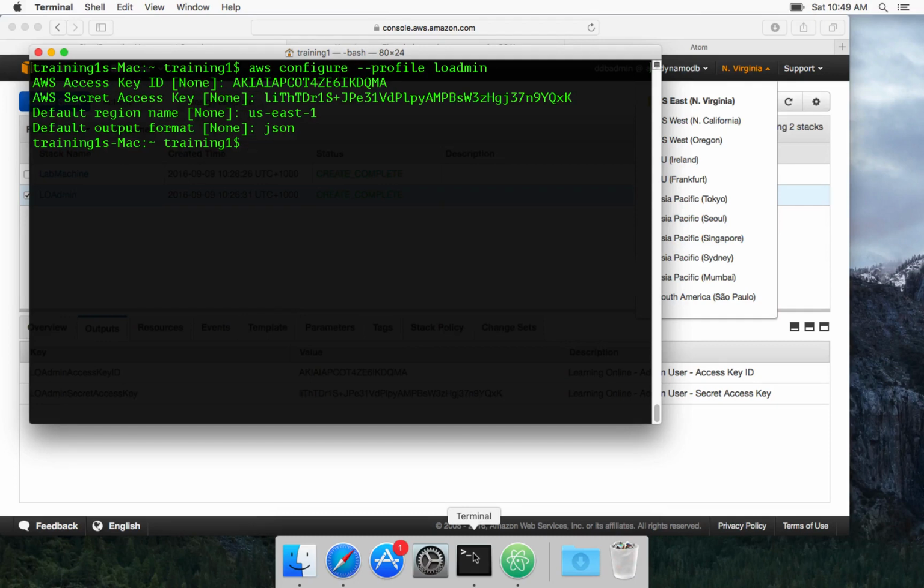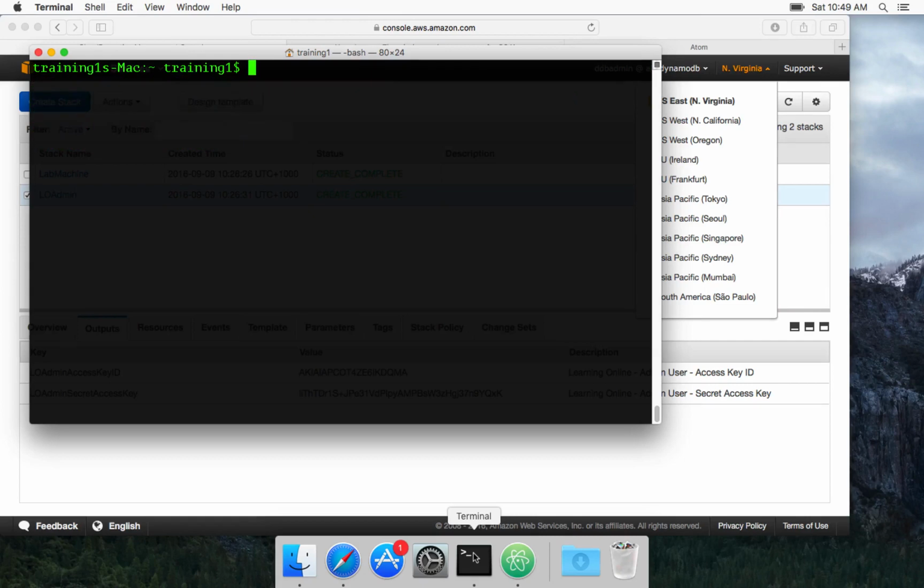Now, in order to test these, I'm going to clear our screen, and we're going to run the following command: aws s3 ls, and that will perform a list of any buckets from S3 in your AWS account. But we've got to remember to put the --profile low admin. And if we press enter, we should see a number of S3 buckets listed.